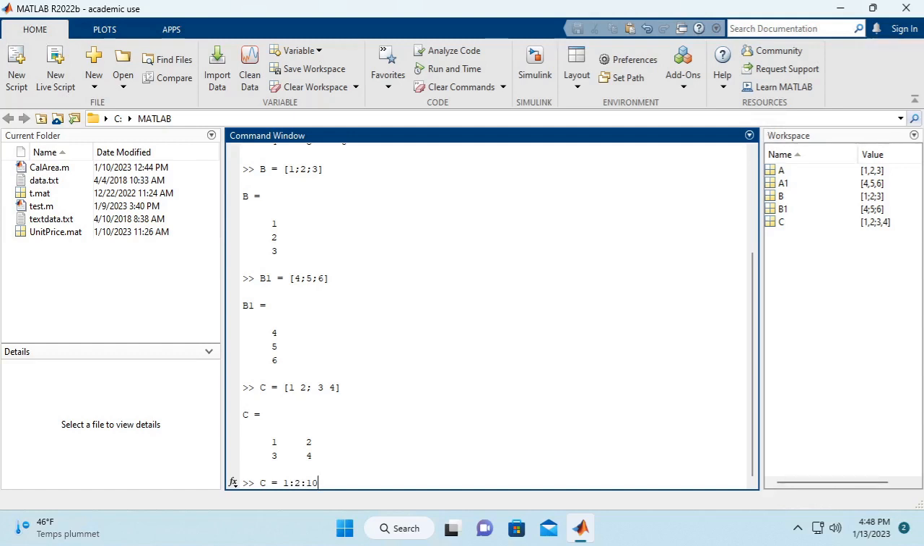So the new array will start with the value of 1, and the next value will be incremented by 2 from 1, so it will be 3, and then 5, 7, and 9, and all the way up to the last value that is less than the stop value. It can also be equal to the stop value. So this is what it is.